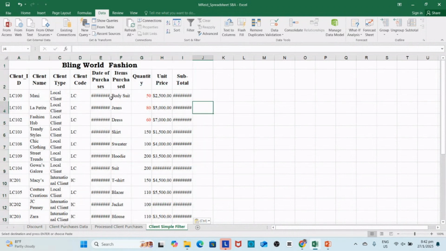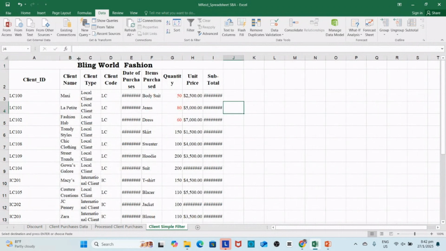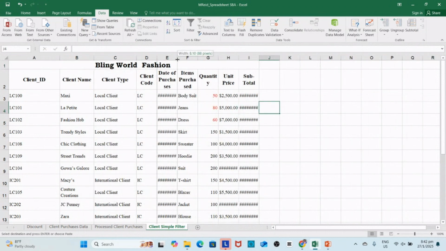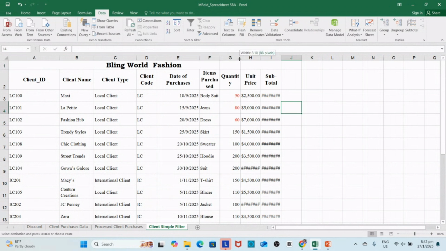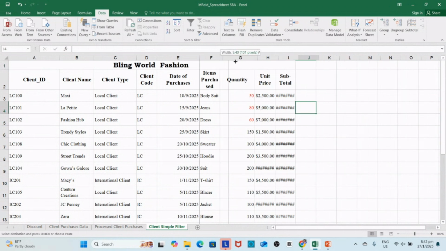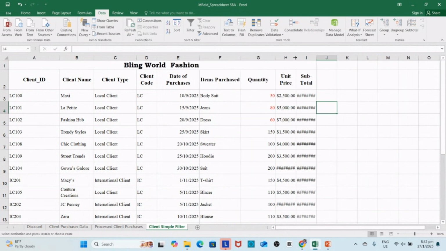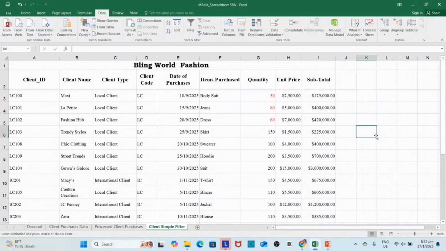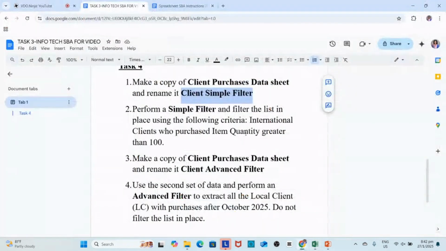So remember, whenever you're seeing these hashtag signs, it simply means that we need more space between the columns. So just go ahead and make that adjustment. Alright, so there we have it. So number 1 is completed.